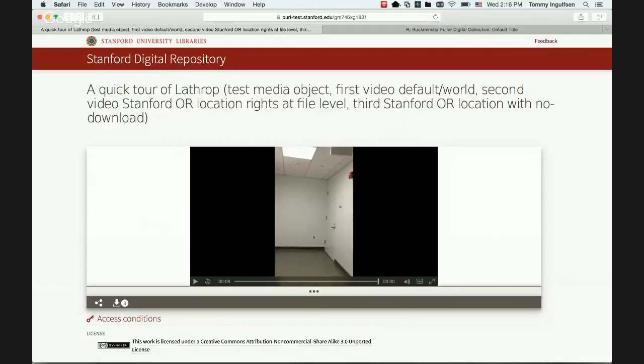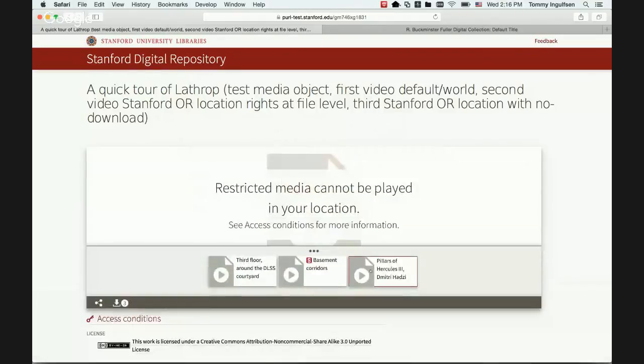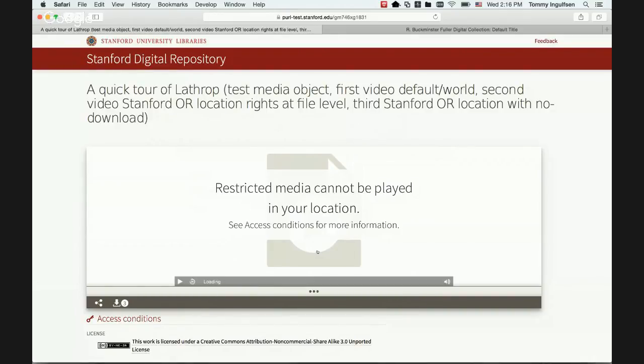The third video is not open to the world. It's also not open to Stanford. It's actually open to certain locations only. So when I go to this location restricted video, you can see that even though I've logged in as a Stanford staff, I'm not able to play this.